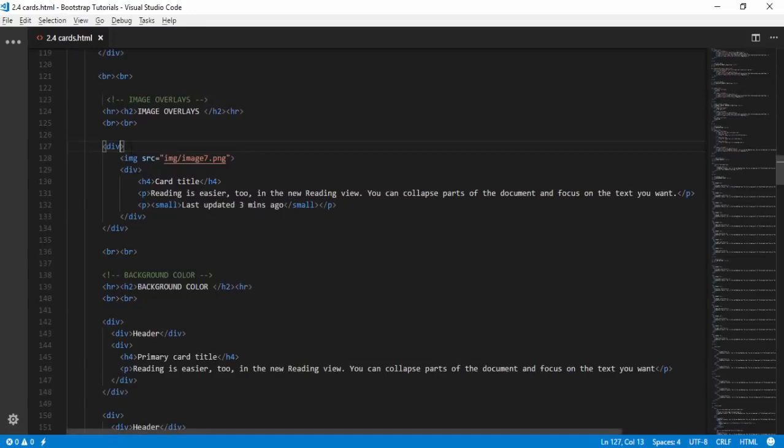Open your code editor, and first of all I will use the card class, card, bg-dark and text-white, right? And this is the image, this image is available under this div, right? So I will assign the class card-img, right? Then I want to display the text overlaid on the image, I mean on top of the image. So I can write the class card-img-overlay, right?